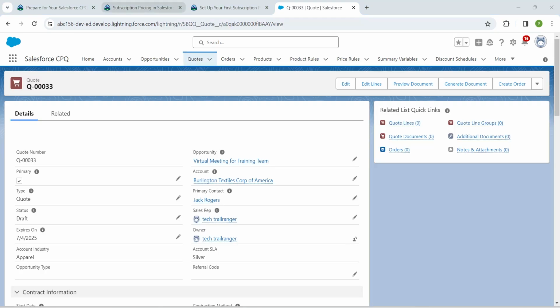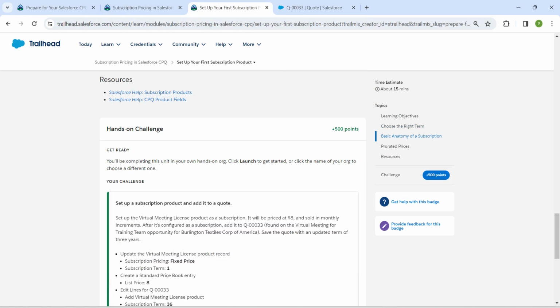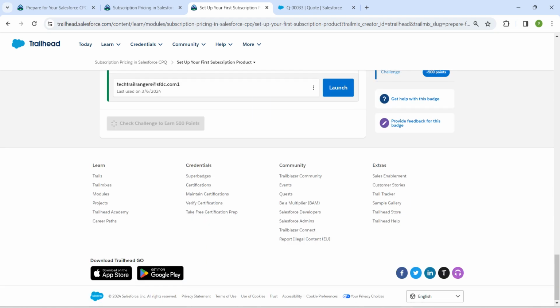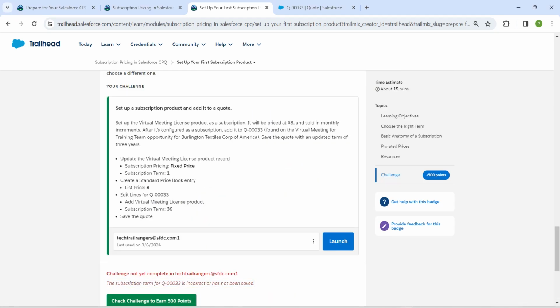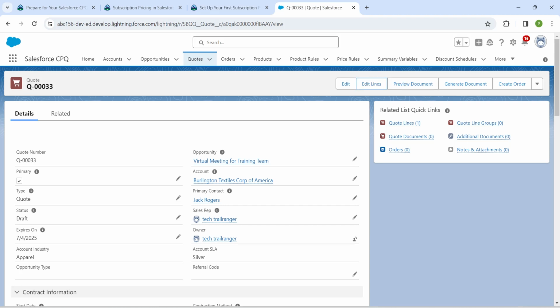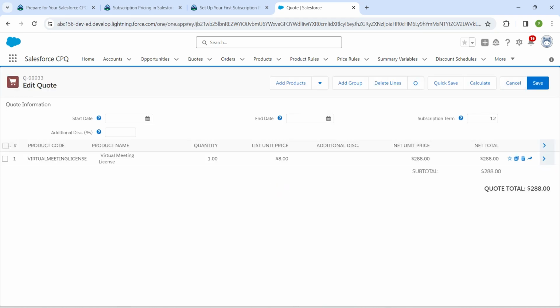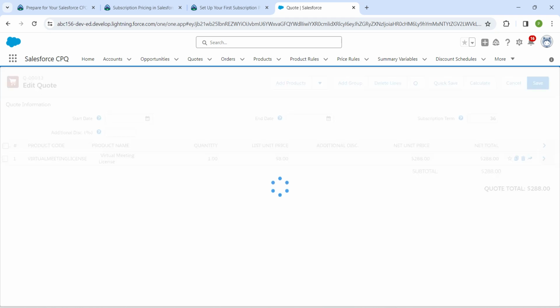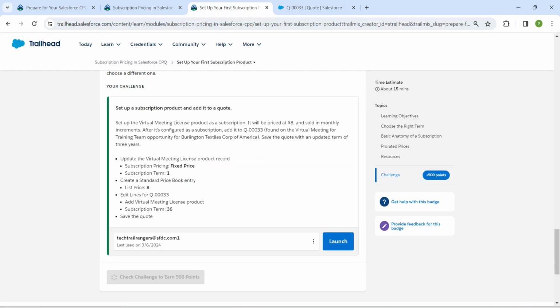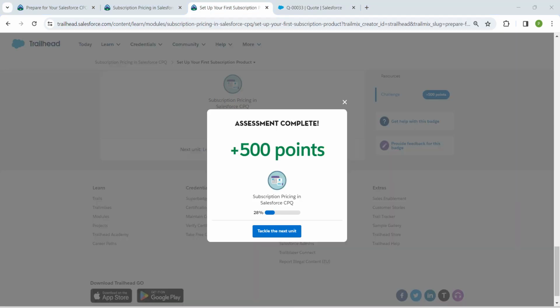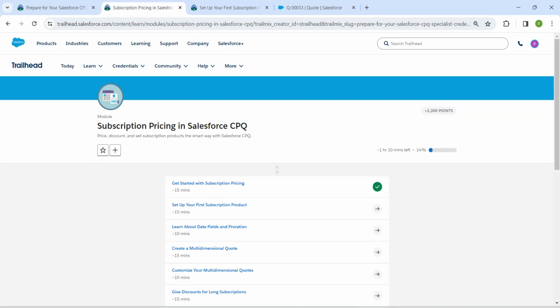So this is all about this challenge. Let's go back and click on check challenge. If you are getting this error, just go back and click on edit lines again. We need to change the subscription term which is given right over here, change it to 36. Once it is done, click on save. Let's come back and click on check challenge. Yeah guys, we have successfully completed our second challenge as well.